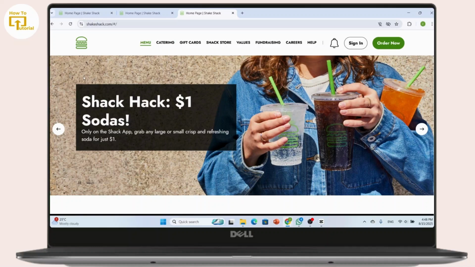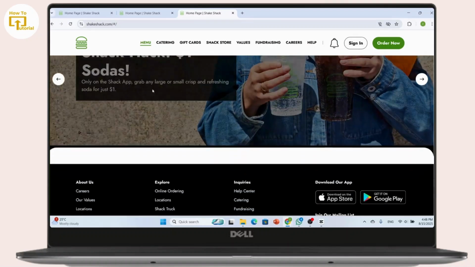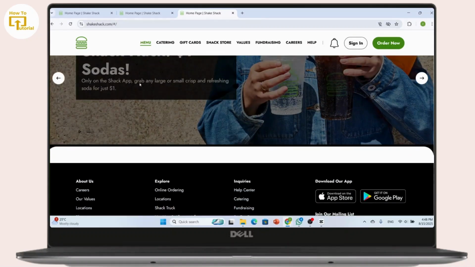Now here, simply log in with your credentials, and once logged in, you can click on menu and select the items that you want to order and add them to your cart as usual.